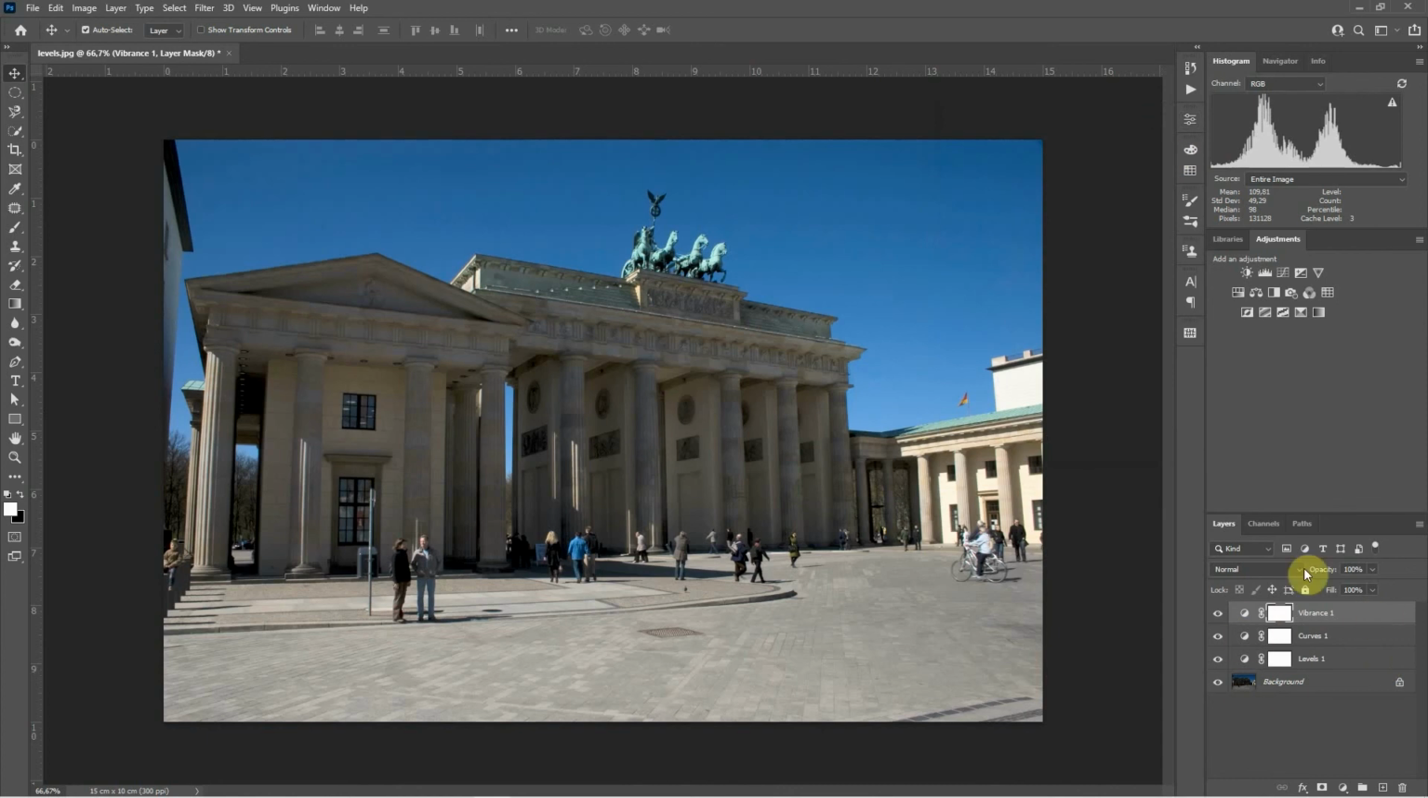So now we've got our 3 layers. We've got vibrance, we've got our contrast, and we've got our levels. And of course, you can always give these layers names by double clicking on them. So I can call this one color, I can call this one contrast, and I can call the final one exposure.